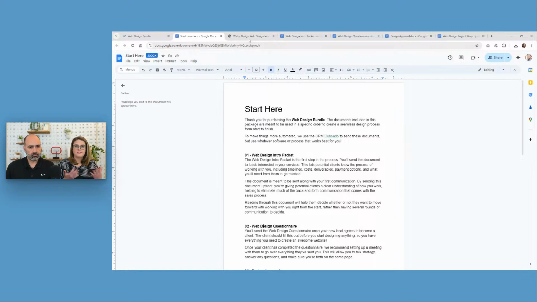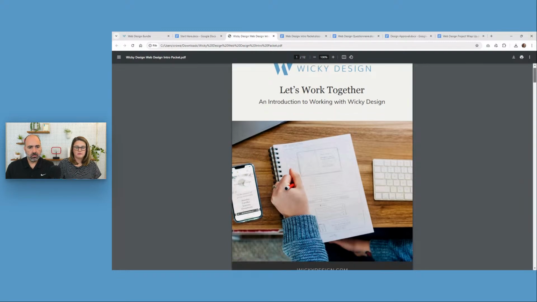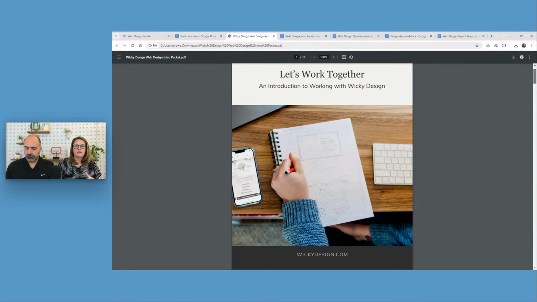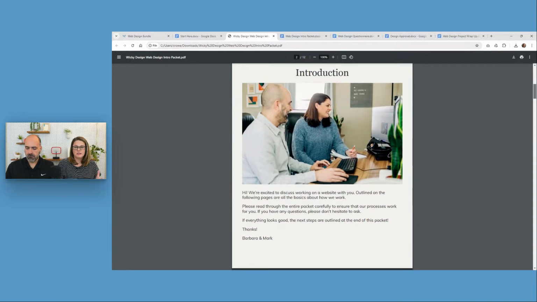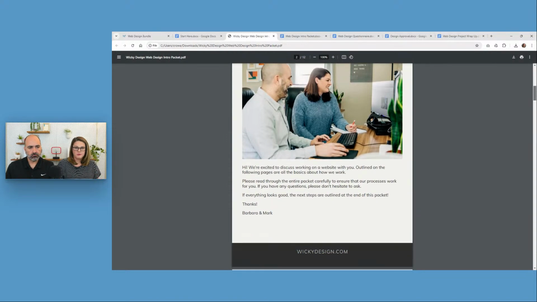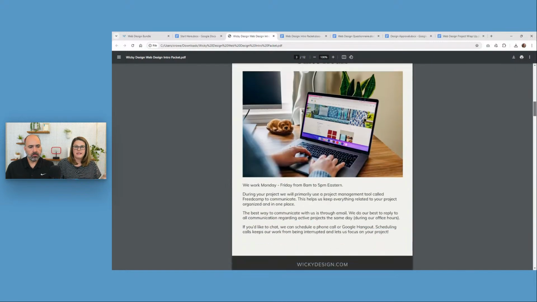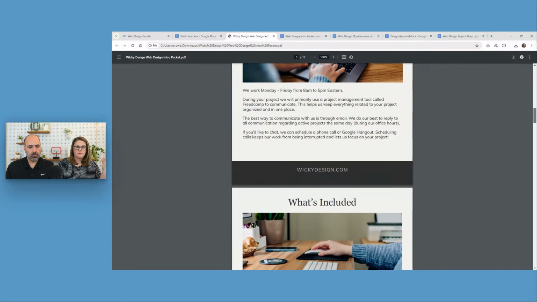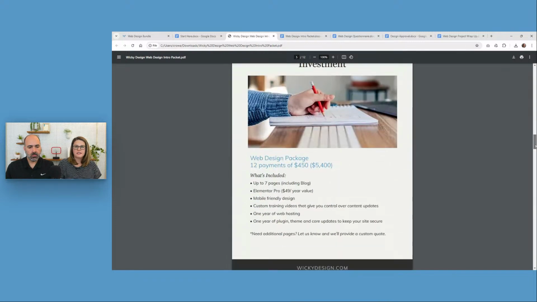So the first document that we give our clients, I wouldn't even say client, a lead, is the web design intro packet. How it works: somebody reaches out either through our website or through email, and they say, I'm interested in getting a website. Can you help? So we give them that packet immediately. And we say, read it over. If everything looks good, let's schedule a call to talk more about your project. And that's usually a 15-minute free introductory call.